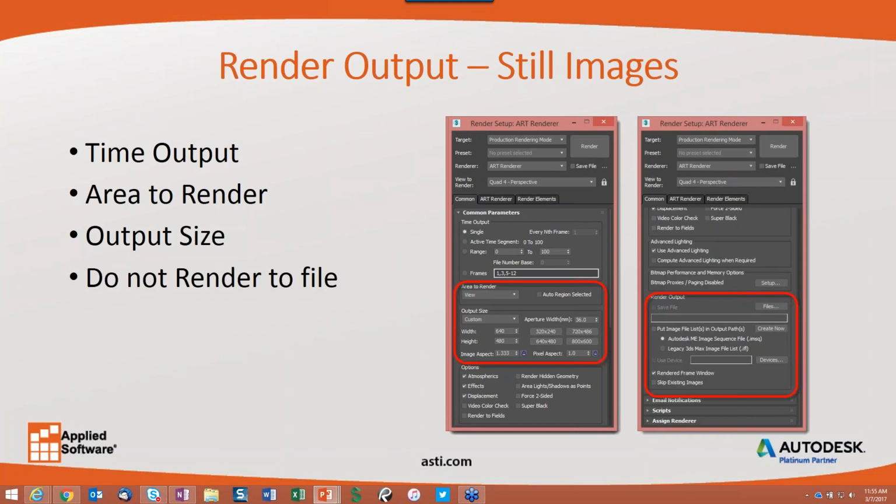Note in the image on the right, the option to render to a file is not checked. And this may seem counterintuitive if you're intending to have a JPEG or a PNG file or some other image file as a final result. However, I recommend that you do not render directly to a file for still images, even with your final rendered image. Instead, make sure the render destination is set to the render frame window, which is usually the default.